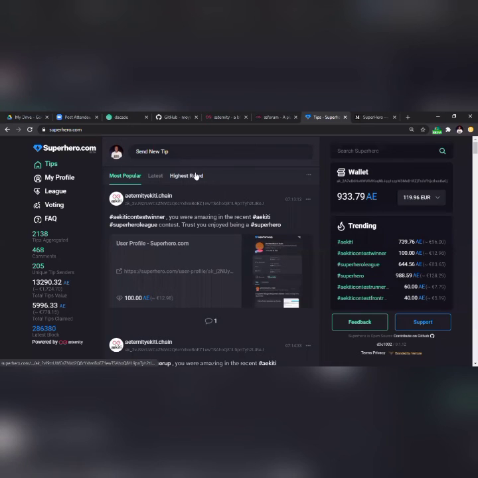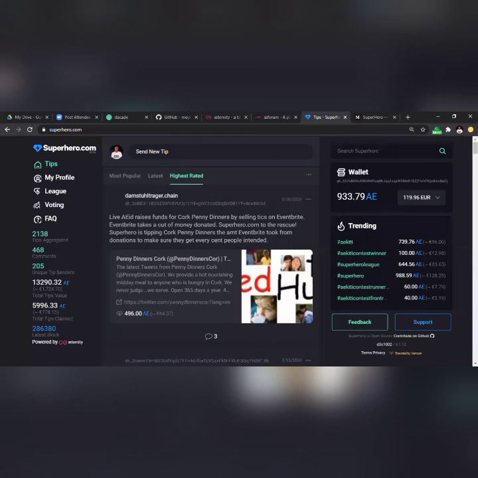Let me show you an example from the highest rated. This is a life support aid. This guy here sent a support aid of €64 to these guys for live support aid, and there's no third party. This guy can easily come on the Superhero wallet, claim this amount and use it immediately. There's no third party.